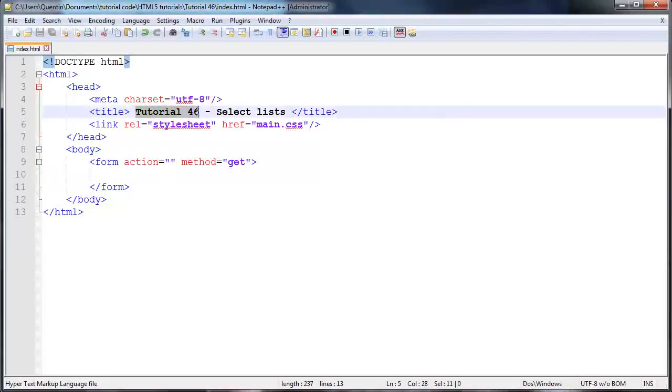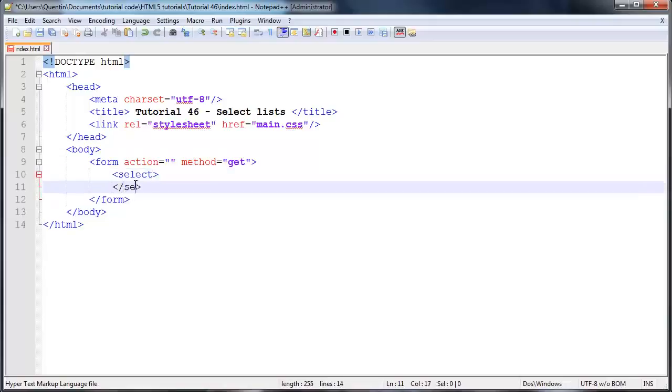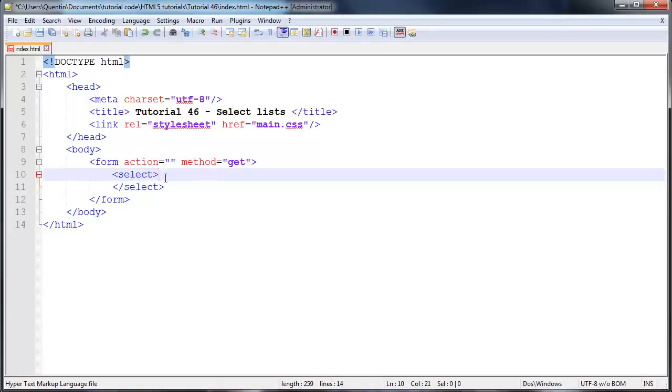It's Quinton here, and this is tutorial number 46, and in this tutorial we're going to be taking a look at select lists. You guys might know them as drop-down lists, but whatever they're called, they're the same thing. So let's go ahead now and actually add a select list onto our page, and the way we're going to do that is by opening a tag called select, and then we're going to close that as well, so ending select. Now we actually have a select list on our page, but it is completely blank, so we're not going to be able to see anything.